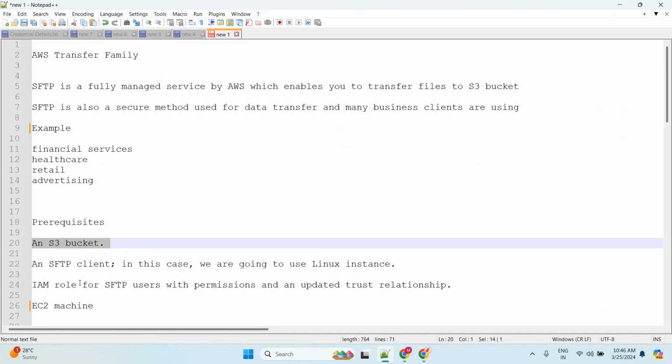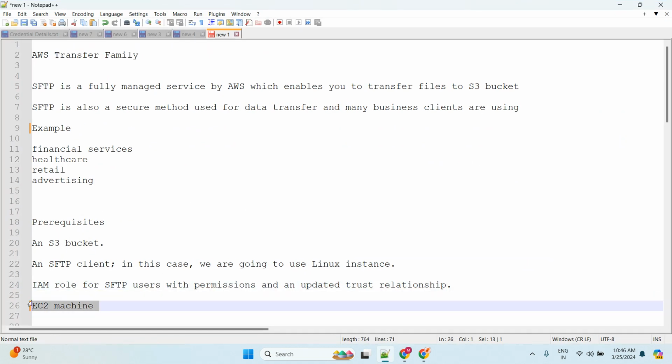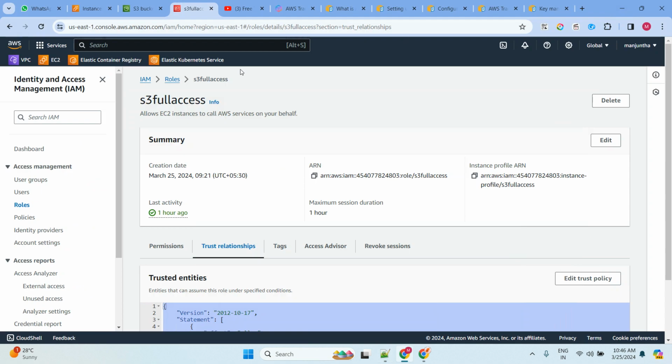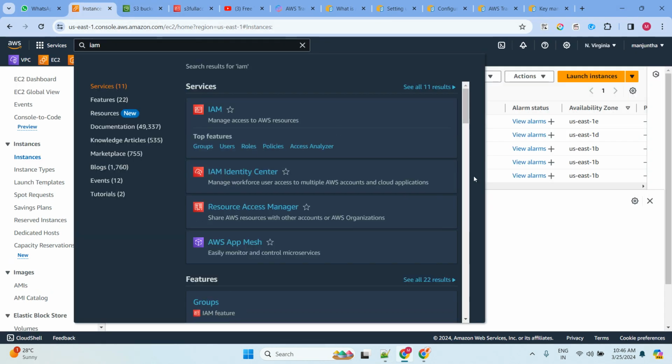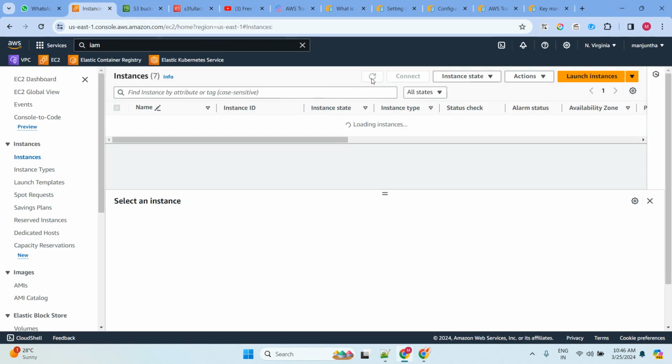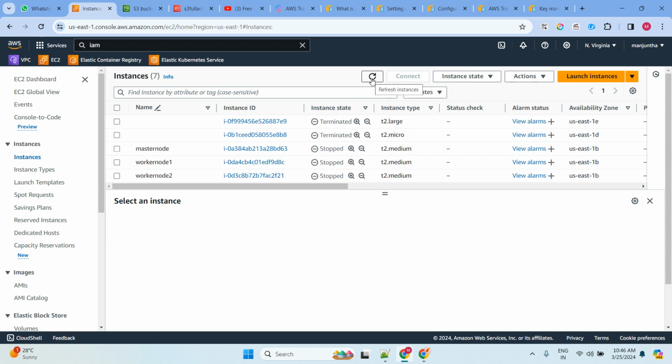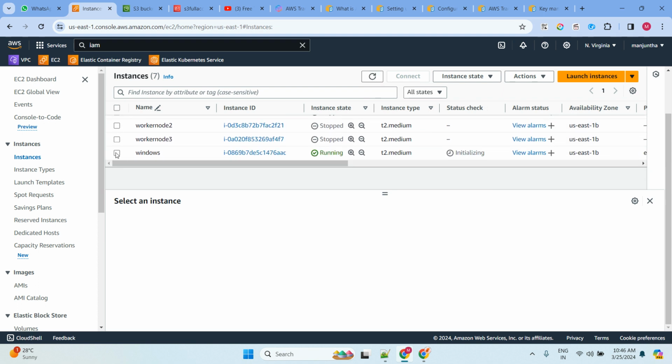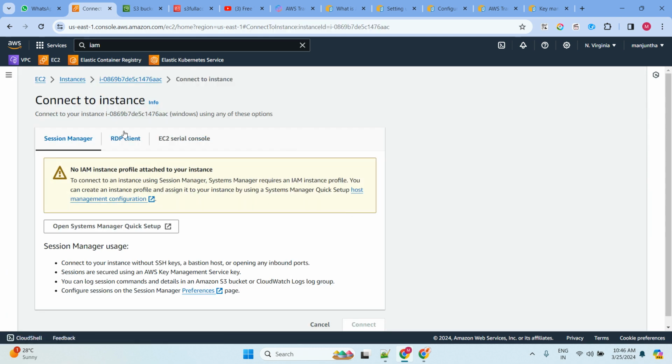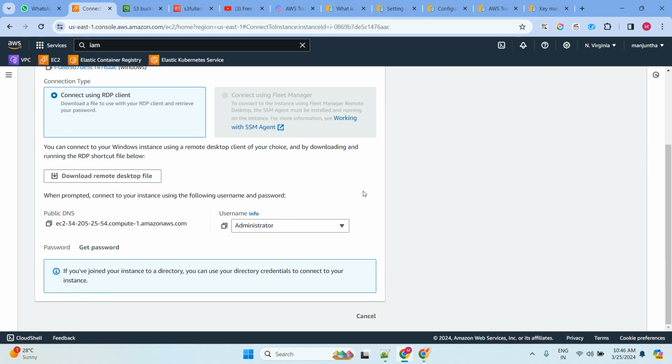So the S3 bucket is completed, the IAM role is completed, and the EC2 machine is also created. Let's jump into the server. It will take some time, so let it be there.